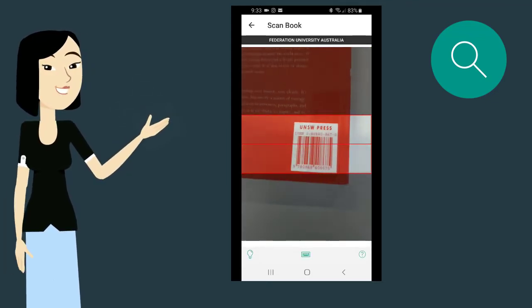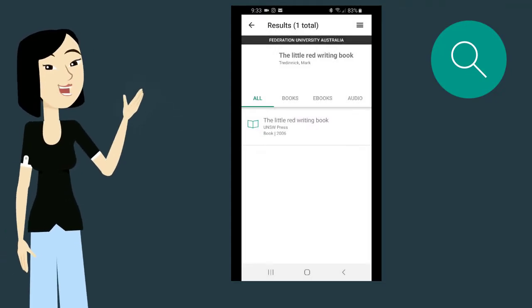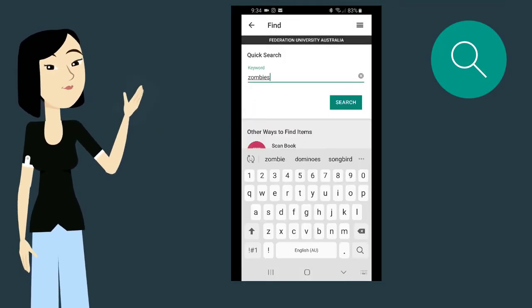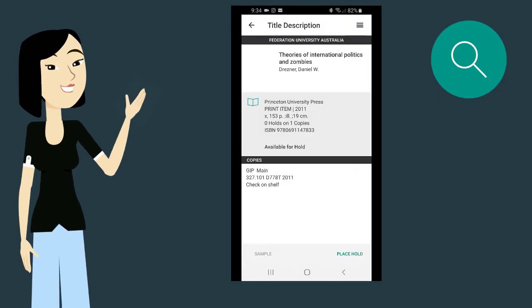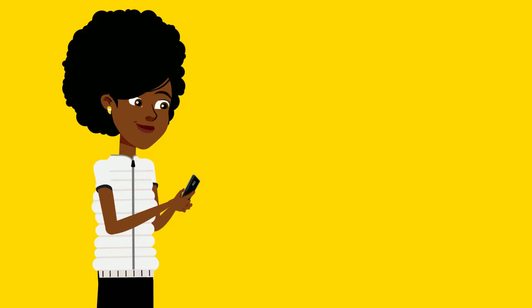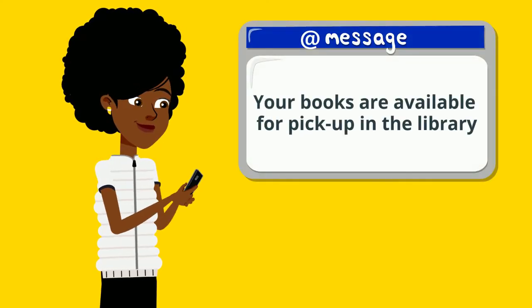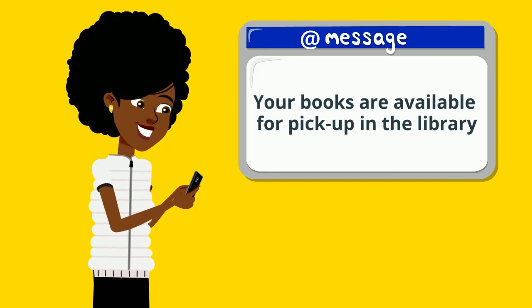You can either select Scan Book to scan the barcode on the back of a book to search the library's holdings or keyword search the catalogue. Click on Place Hold in the bottom right corner to request that item. You'll receive a notification to your student email and the app when the item is in your nominated library.